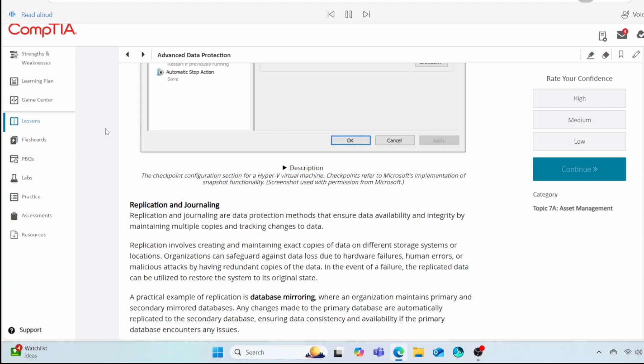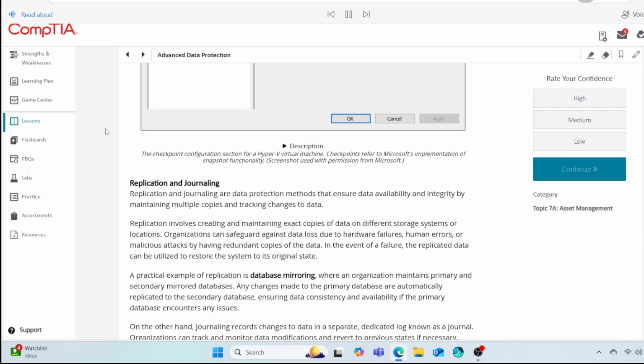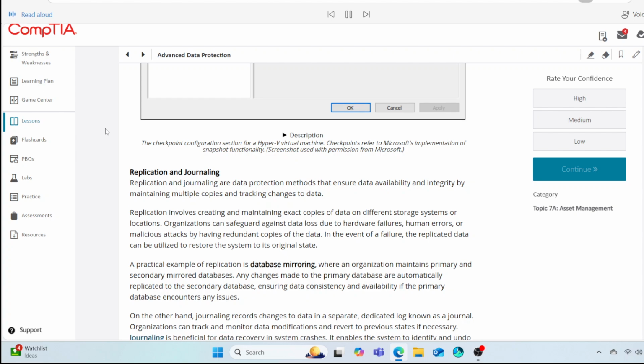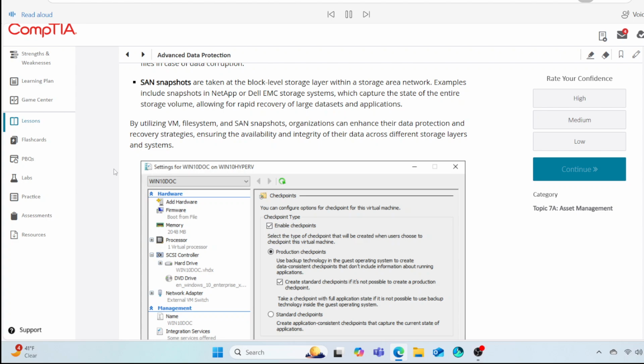Description. A drop-down on the top left reads, Win10 DOC. The window is divided into two parts. The left part has the head hardware on the top and management at the bottom. The head hardware has subheads: add hardware, firmware, memory, processor, SCSI controller, and network adapter. The head management has subheads: name, integration services, checkpoints selected, smart paging file location, automatic start action, and automatic stop action. The right part is titled checkpoints. The text below reads, you can configure options for checkpoint for this virtual machine.